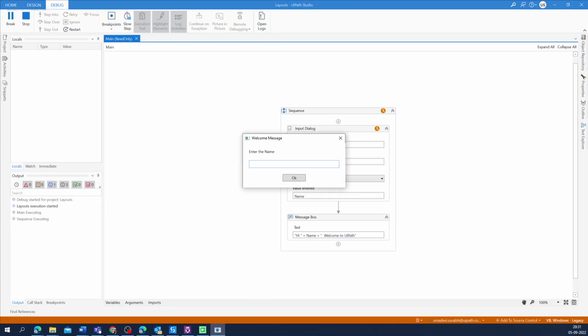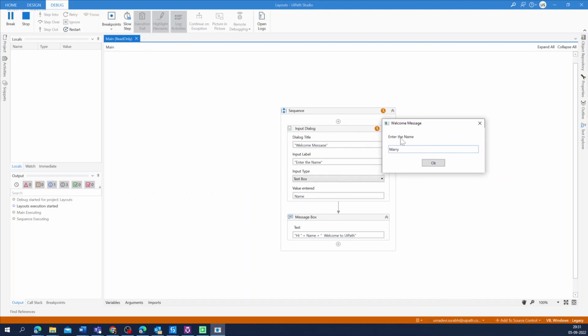So what I will do here is, I will add the name Mary. Okay, so for the input name I am giving Mary. See, if you observe here, the title I have given is welcome message, and in that, the input label I have given is enter the name, and whichever value we are entering goes into the variable in this column.